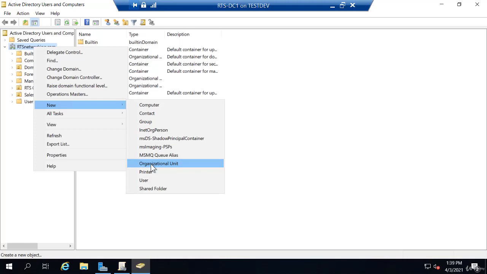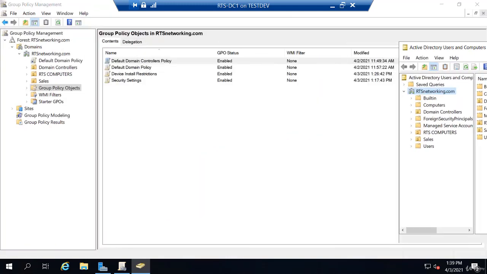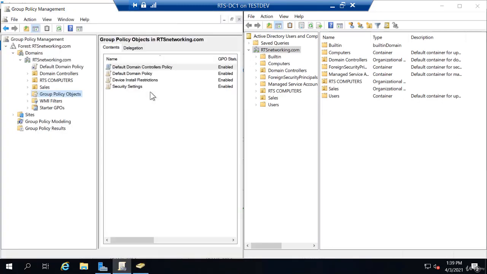Now, while we have this window up, one more thing to be aware of. I'm going to put these windows side by side here. When you look in this list in Group Policy, you see the domain RTS Networking. Then you see the Domain Controllers OU, the RTS Computers, and the Sales OU. The rest is Group Policy specific things. When I look in Active Directory Users and Computers, I see the same three OUs: Domain Controllers, RTS Computers, and Sales.